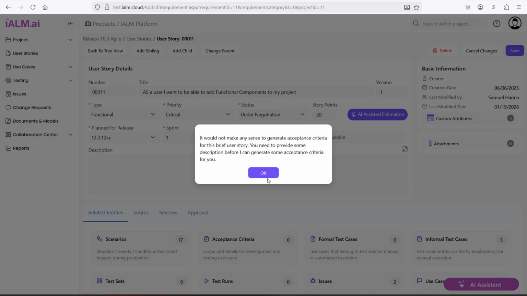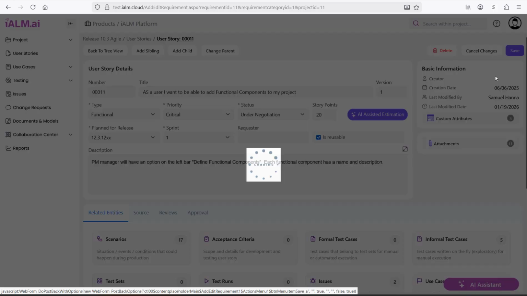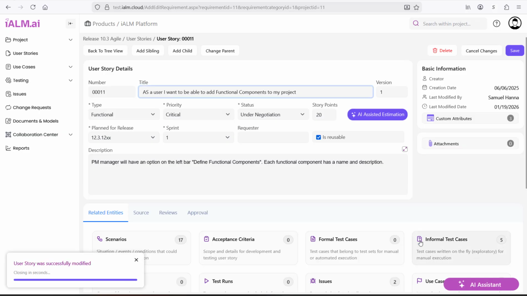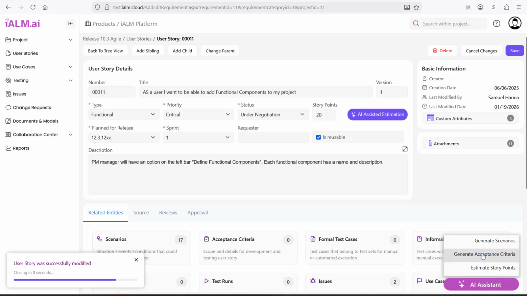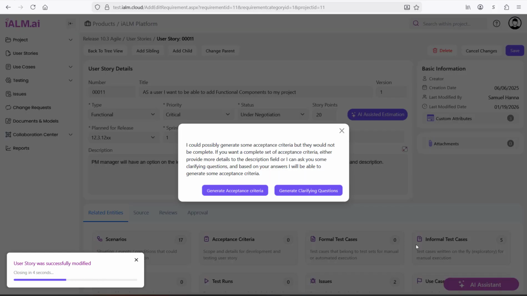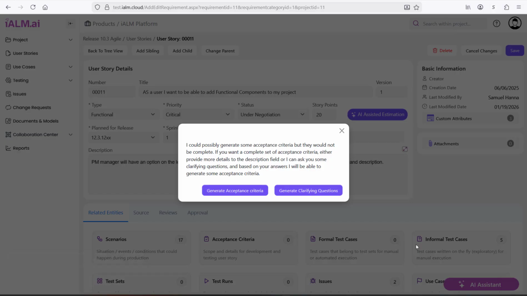The response says it doesn't really make sense to create acceptance criteria unless we provide a description. So, let's give a description here and save. Now, let's go back and say, give me some acceptance criteria. The response back is different now. It says I could possibly create some acceptance criteria, but they will not be complete.